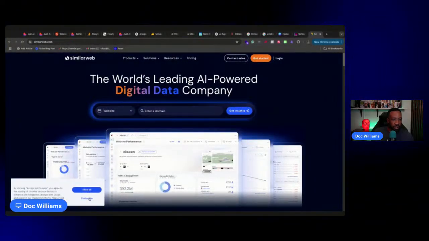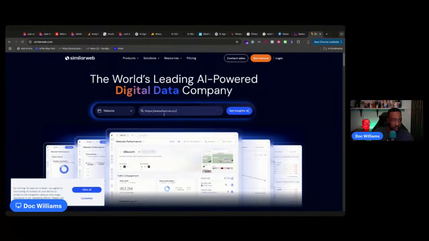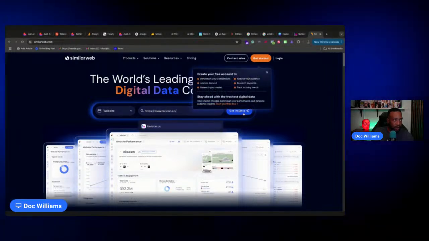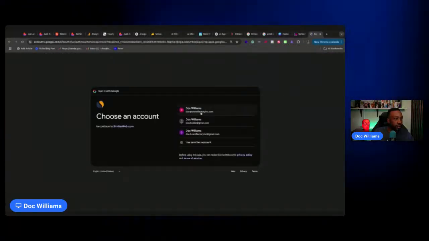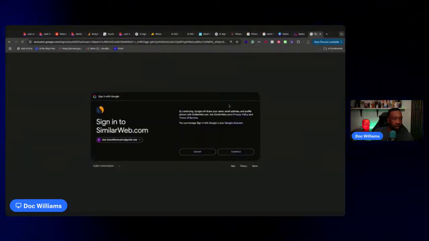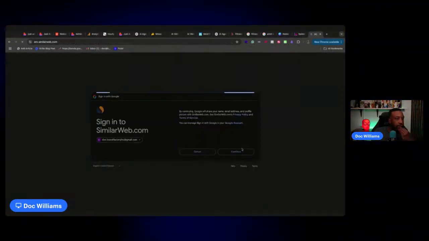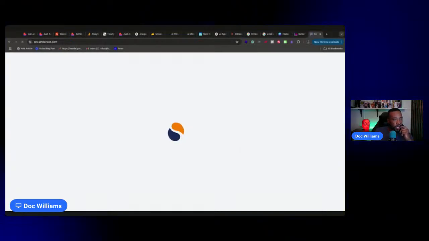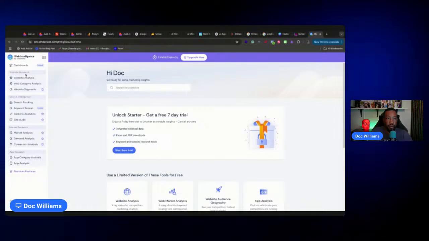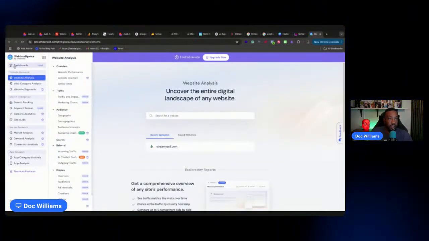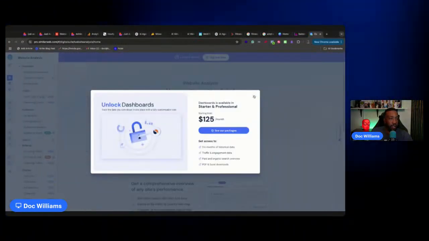Ooh, Similarweb has changed. Let's get some traffic on this. Let's get some insights. Oh my goodness. See, that was the problem with it. Similarweb, you could do it for free, but now I log in, do all this stuff. I get it. I get it. Oh my goodness, I'm not paying for this.